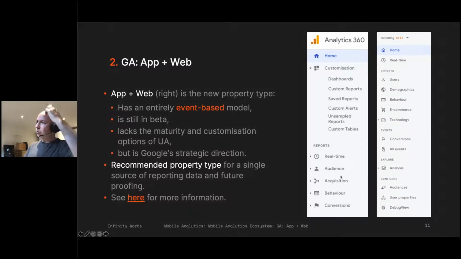And the other thing about App plus Web is that it gets rid of the whole idea of page views altogether, doesn't use them at all, and just uses events. So it sort of unifies the data model that's being used for mobile and for web. Everything is now based on events. And on the web, a page view is just like a screen view on mobile. It's just another event type.